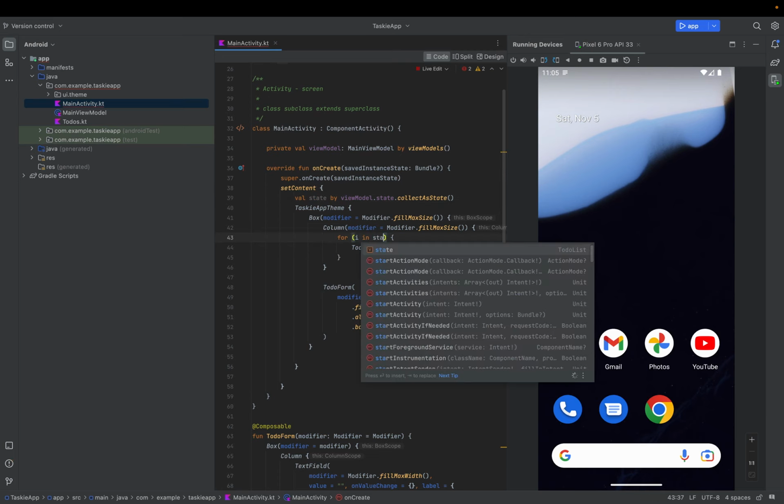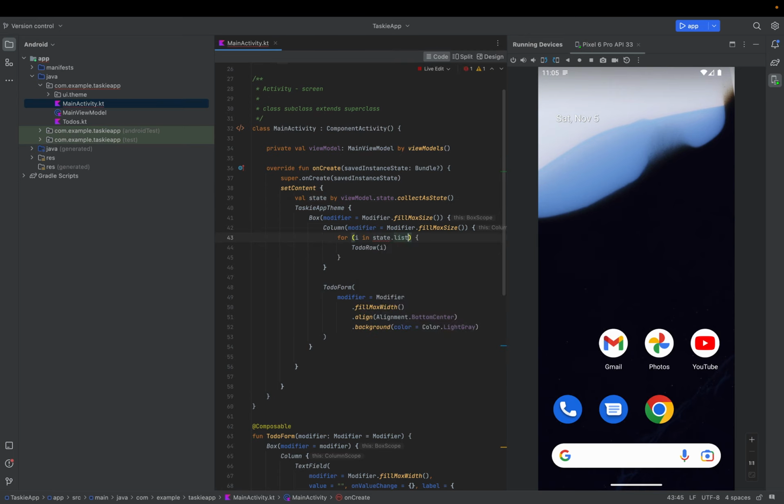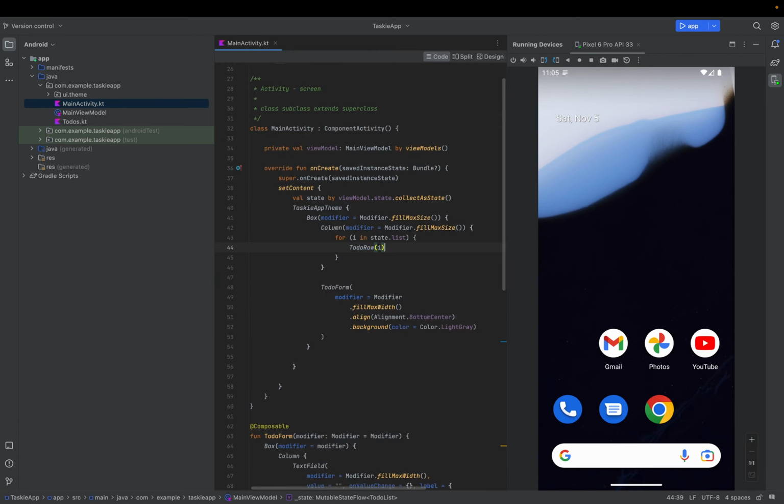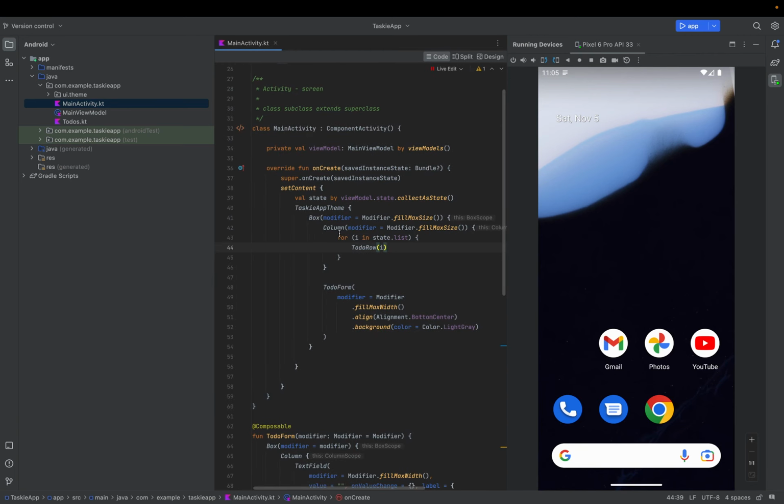So what we do, state has a list. Right, now this one got resolved. So we are collecting whatever the changes that go here, and those changes are given as a list here. So this row will inflate properly. If we try to run the app now, let's see what happens.